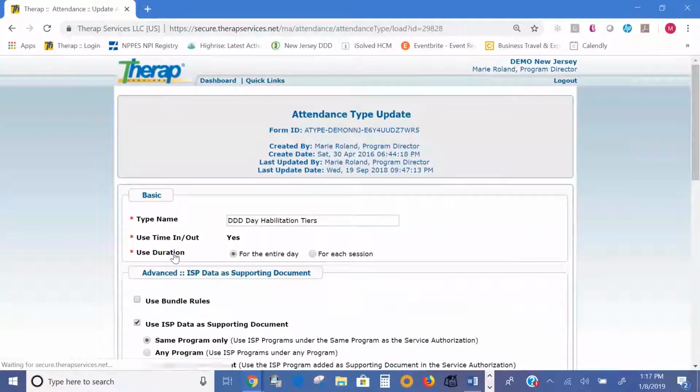So if I look at Dayhab here, again, here is the type of service that I'm documenting for. The time in and out here is set to yes because I want to base my units generated off of the time in and out documented in attendance. And this duration in this case is set for the entire day.